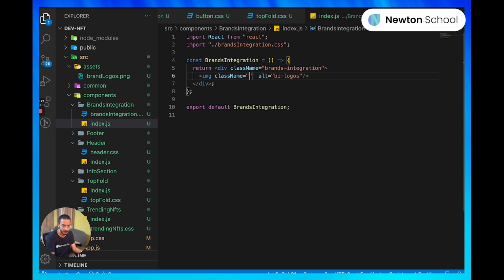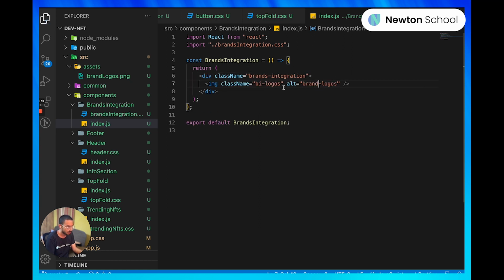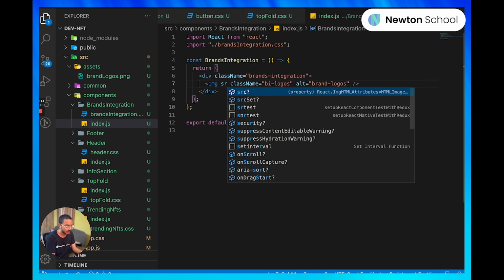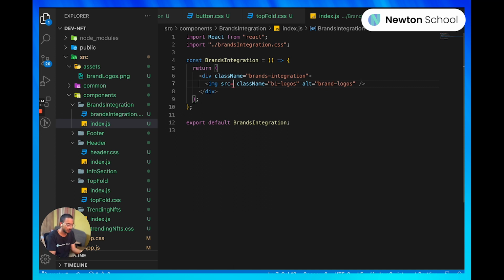The class name will be, let's say, okay, actually we don't need some class name, or maybe we can give it a class name to style the image. So I'll say again, BI logos, and the alt text, I can make it brand logos. Now it looks good. Now the source. So for React, if you want to import, now if you're using create React app, if you want to import some local image, you'll have to import it like this.